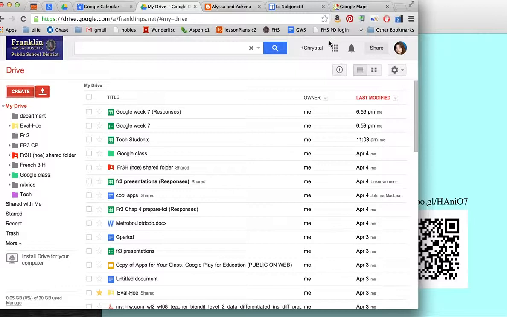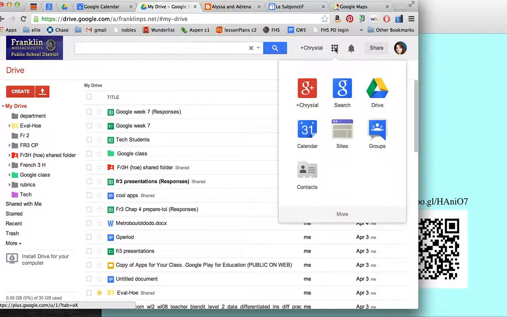So going through your Google Drive, there's different functions that you have. If you click up at your Google Apps, which is up here with the little dots, first you have your Google Plus. That's kind of like a Facebook. This is just searching your drive that you're used to, your calendar, sites, groups, and contacts.